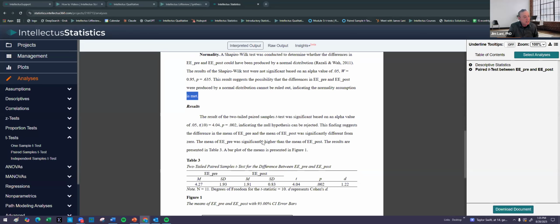And then the results of the analysis, here we can see that it was significant. And we can see that the pre and post differ. Of course, we can see that the post-test had 1.91 lower emotional exhaustion compared to the pre-test. Here is our probability level. Here is our effect size, and then all this can be downloaded into a Word document.